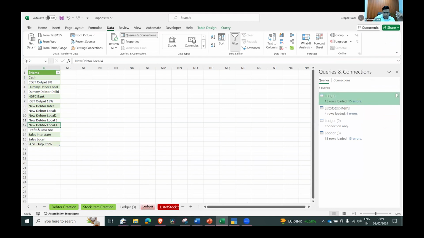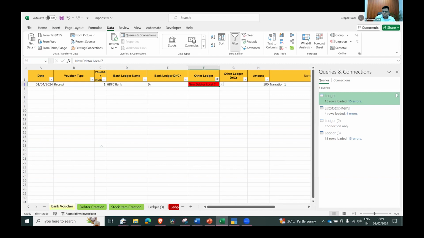So you just have to press the refresh button here and see local ledger four. I think I just added it before the presentation. So local ledger four is added here automatically, and then it is automatically added back to this sheet. Now I can see local ledger four also here. So there is no chance of mistake right now. One of the errors which we were facing when we were importing, we have avoided that chance of error also.